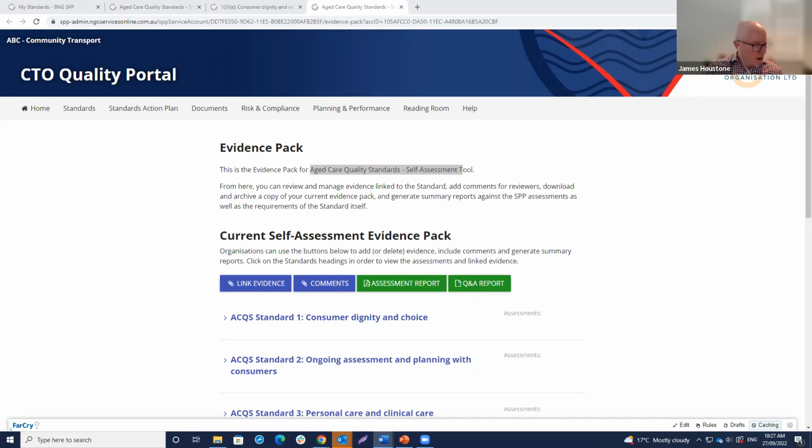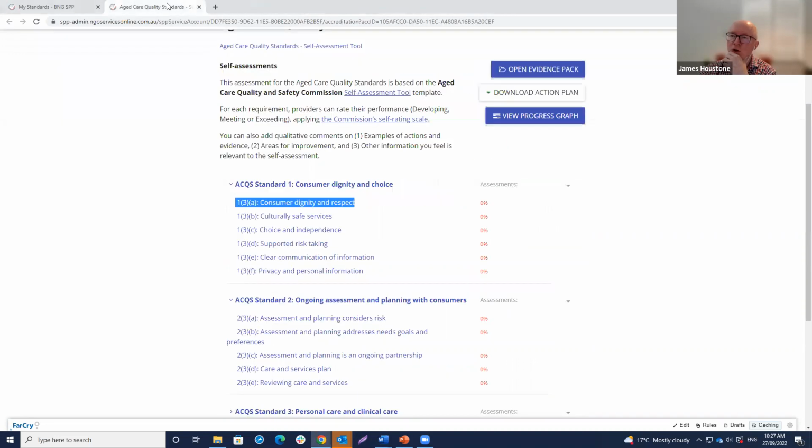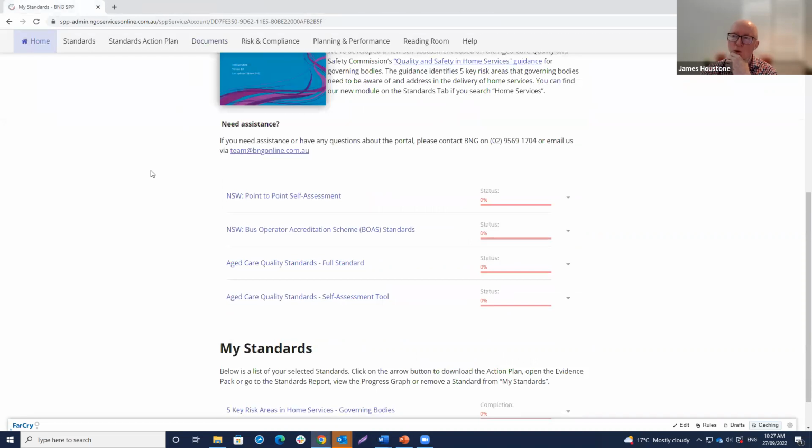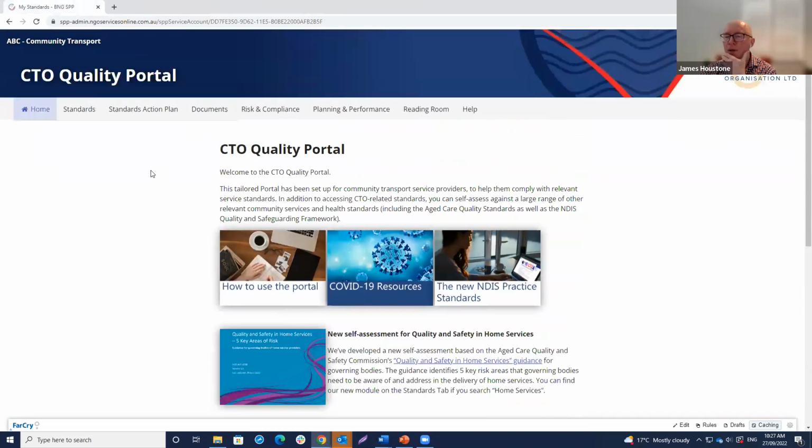Okay, well, I might just suggest a few other handy tips for organisations who are familiar with the portal as well, and just highlight a few key points.